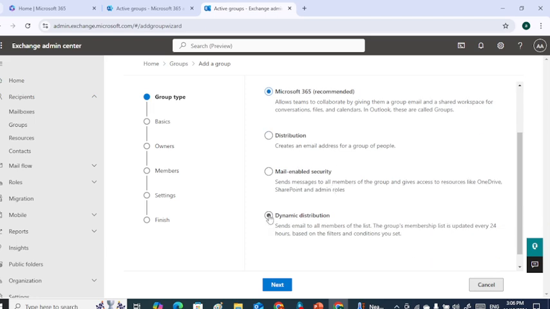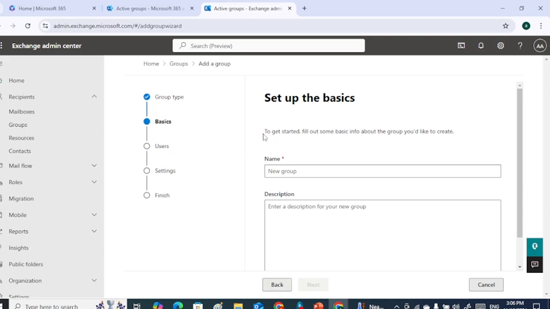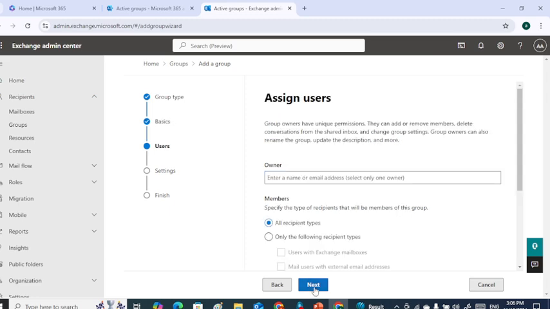अभी हम क्रिएट करने वाले हैं डायनेमिक डिस्ट्रीब्यूशन. So क्या है डायनेमिक डिस्ट्रीब्यूशन? Send mail to all members of this list. Group member list is updated every 24 hours based on filtering. So अभी हम डिस्कस करेंगे क्या फिल्टरिंग्स हैं. First need to select dynamic distribution list and click on the next option to get started and fill the details about the group, like my group name is desktop. Enter the description, then click on next.